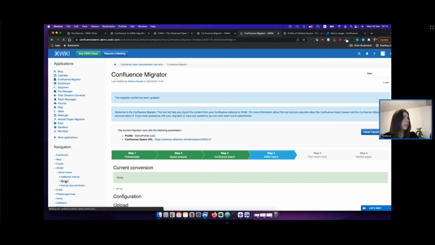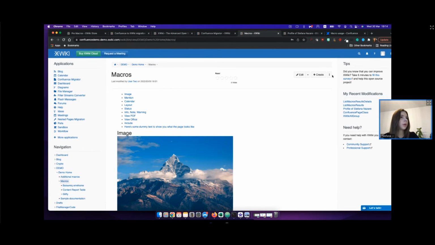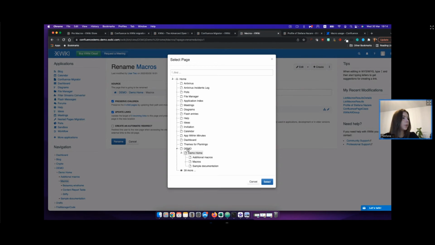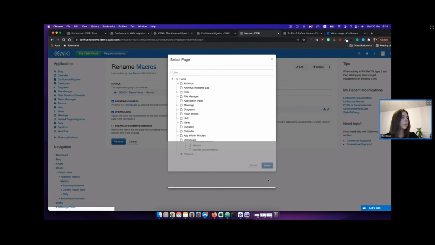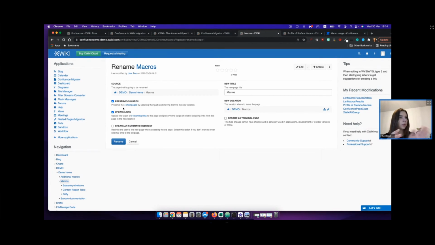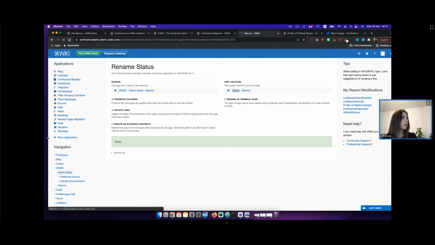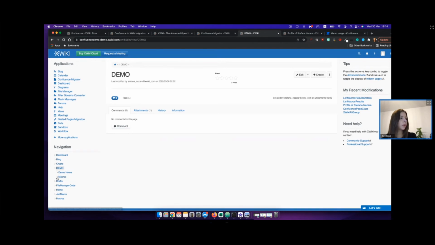For example, if I want to move these macros pages under a new parent, I have to do move or rename, and then I say I want these macros to be right under demo, right here. And we can say if we want to perform this action to the children of the page or only to the main page. So if we want to move the whole tree under another parent, we do this, and we can see now that the macros page is now a child of demo, and before it was a child of demo home.